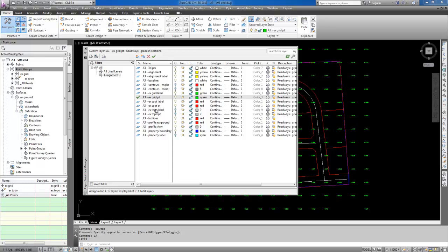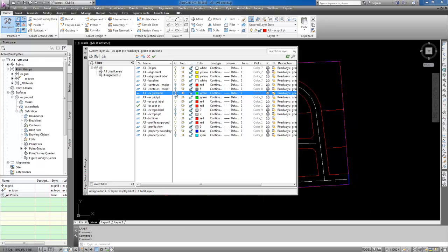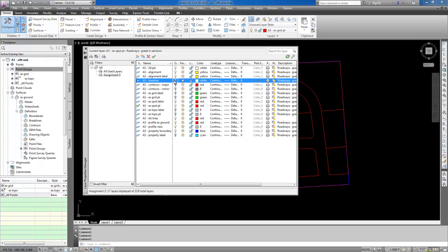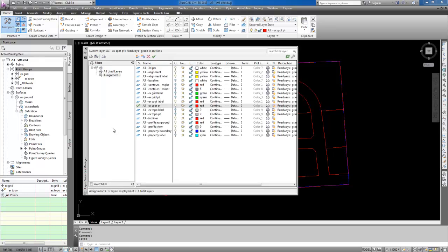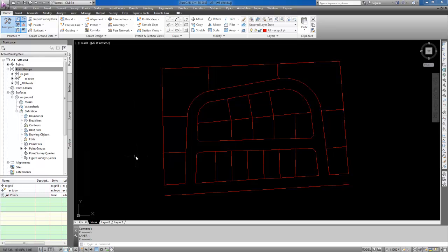I'm going to make my spot point current, and I'm going to turn off the existing grid point and existing grid label in order to make it a little bit clearer. In addition to that, I'm going to turn off the baseline that we created earlier, just so that it doesn't get in our way either. Oh, and I guess we can also turn off the property boundary. That way we're not accidentally clicking on different endpoints and things like that.